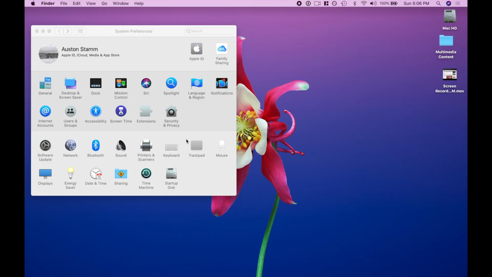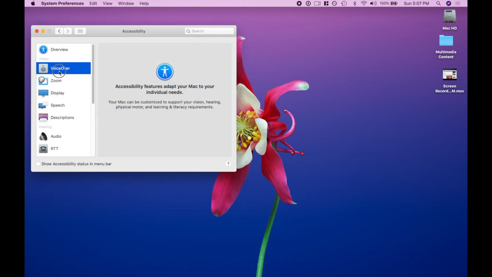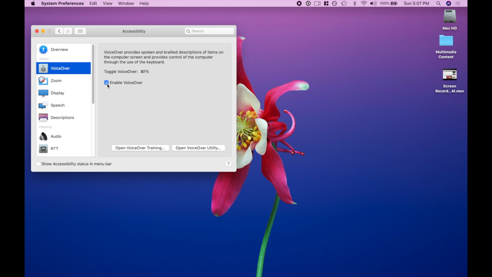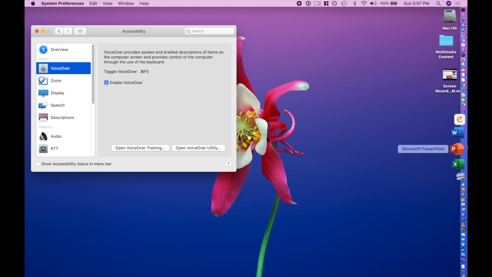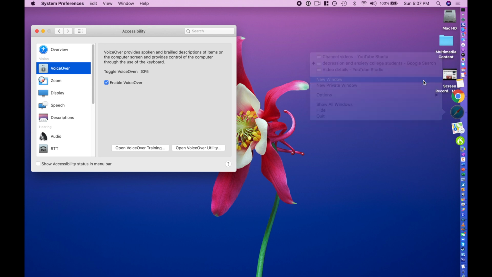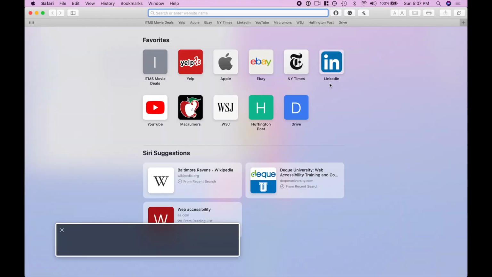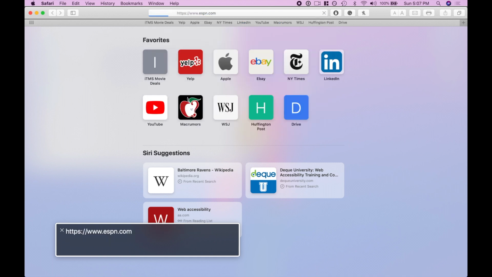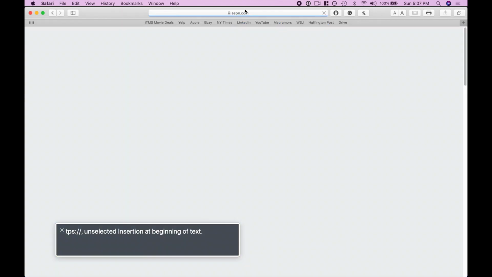So to show this basic thing for the screen reader, I'm going to go into System Preferences, click on Accessibility, and I'm going to click on VoiceOver and click Enable. I've now enabled VoiceOver. This means that the screen reader will start speaking and talking when I use it for certain things. What I want to do is actually open up a new tab in Safari. I want to go to ESPN. VoiceOver on Safari.